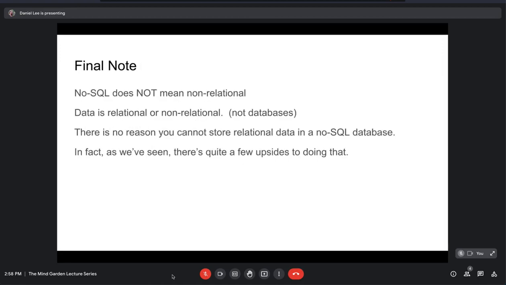So I will point out, as a final note before I open up for more questions, that as we've seen here, this was all relational data, right? There were foreign keys, there were things connecting things to each other. So NoSQL does not mean non-relational. It's not the same thing, right? Data is relational or non-relational, and that data can be stored in different systems. So you can store relational or non-relational data in SQL or in Dynamo. The databases themselves are not relational or non-relational.